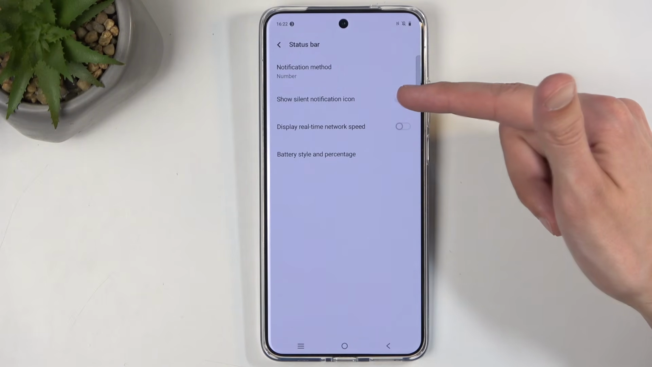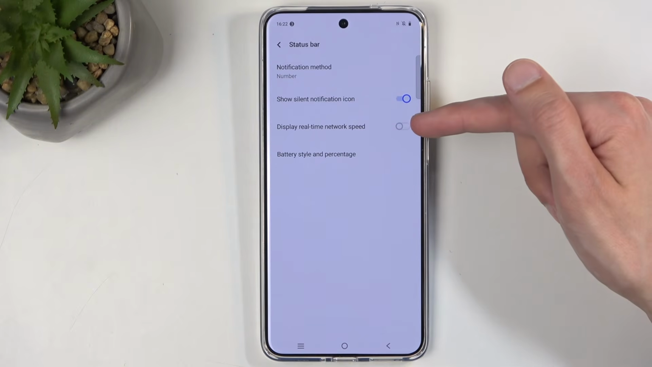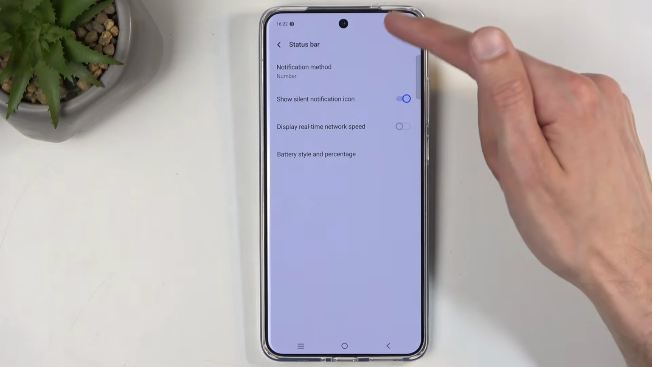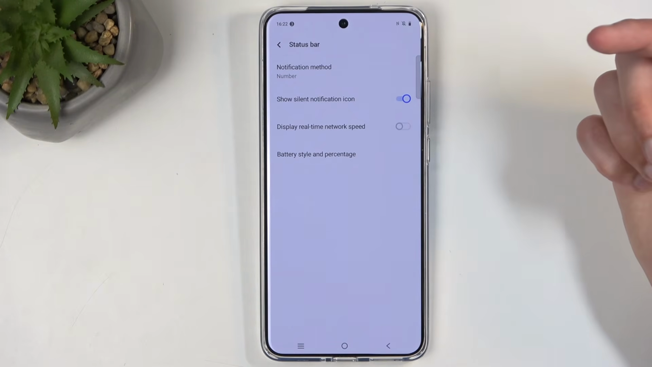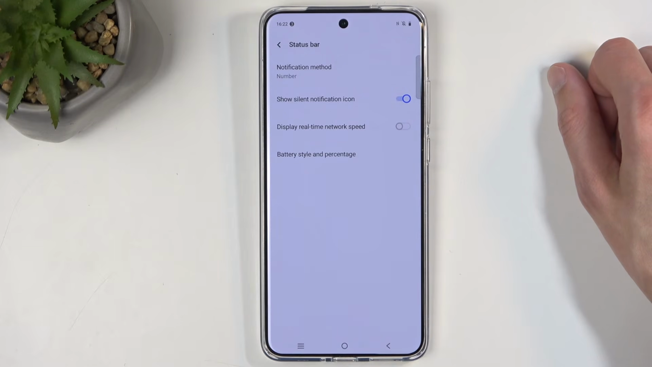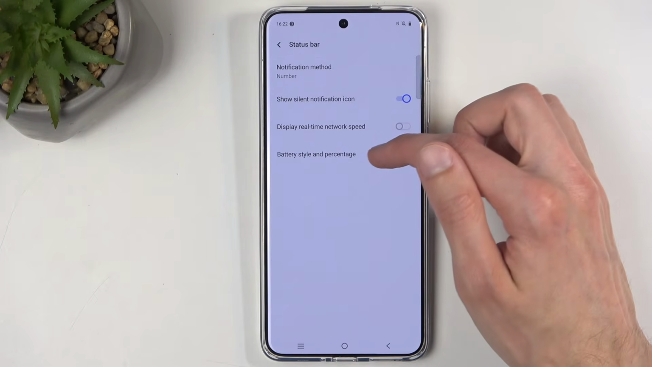So I can show silent notification icons, whatever that is supposed to be, and display real-time network speed. This actually might be enabled by default, so if it annoys you when you have this little speed right here with some numbers changing, you can turn that off. It honestly serves no real purpose for the most part, especially if you live in a city. So yeah. And then we have the battery style and percentage.